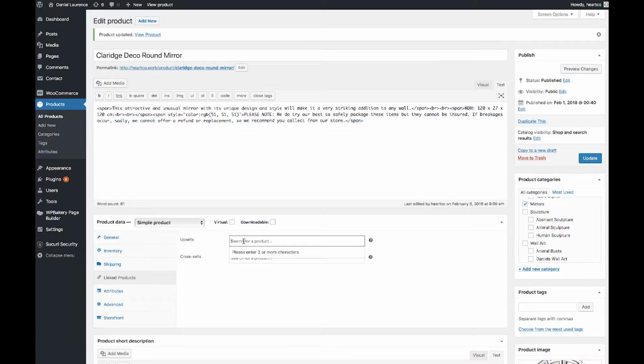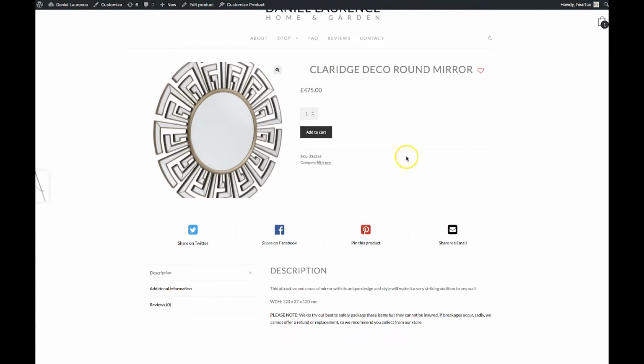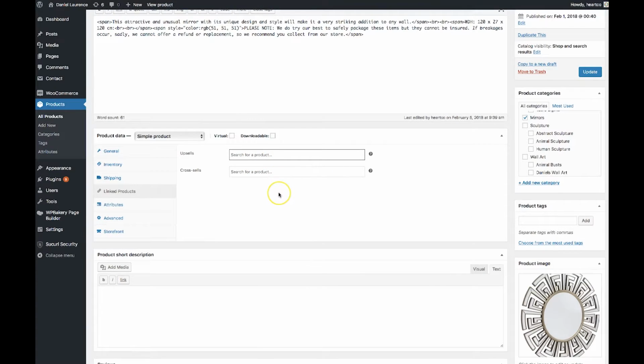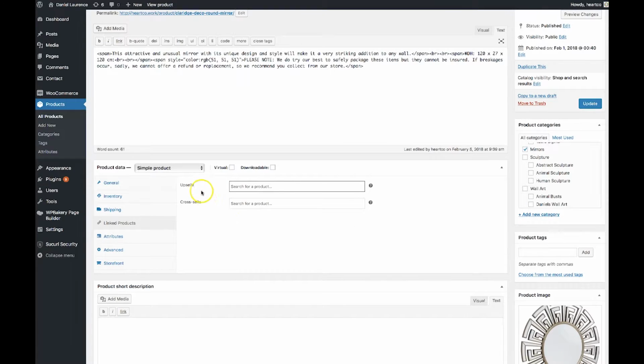Upsells work a bit differently. They'll come up along the bottom, recommending similar products or perhaps alternative products. They're not configured on this particular theme, so I won't be able to show you how that works, but it's pretty simple. By adding your product, you can type in the product that you want to upsell or cross-sell, and you can add as many as you want in there. So once again, upsells appear on the product page, cross-sells appear at the checkout. So that's general, inventory, shipping, and linked.